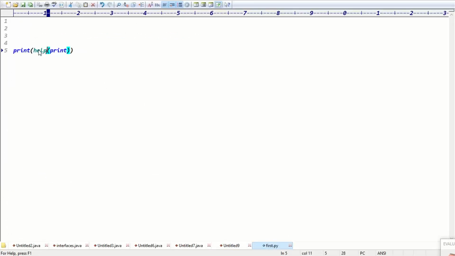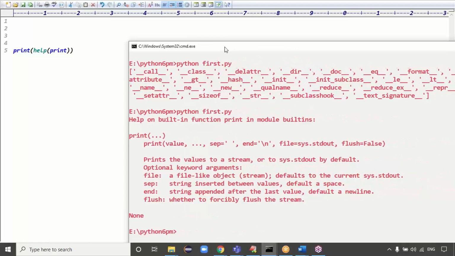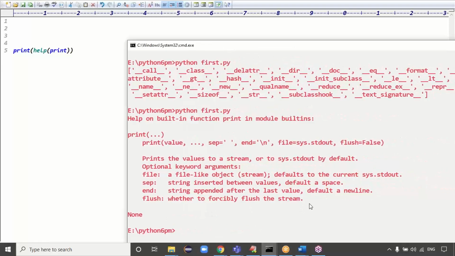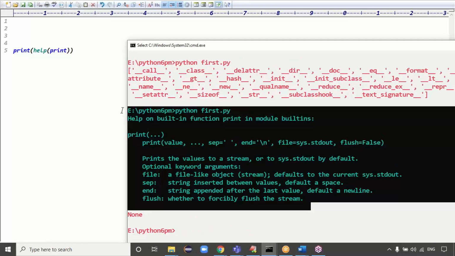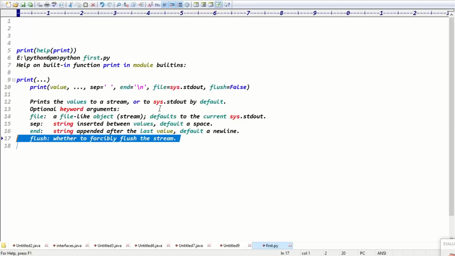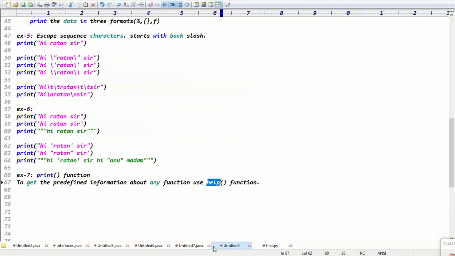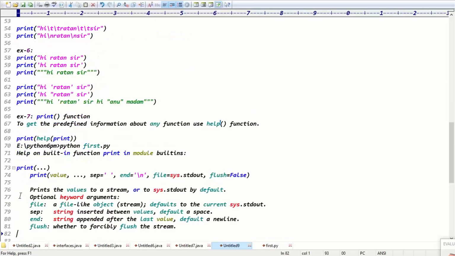That's it, guys. If you go for help of print, now you can run this code. Now you can see, guys, this is information about the print function. Guys, is it clear now? This is information about what? Print function, right? Exactly. To get the predefined information about any function, you can use which function, guys? Here, the help function, right?